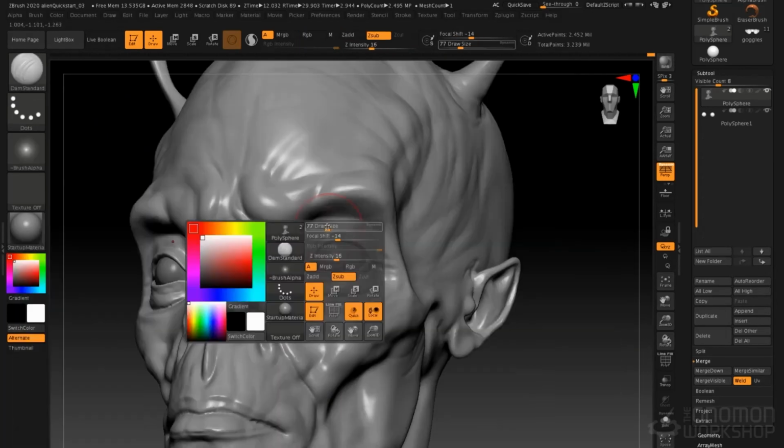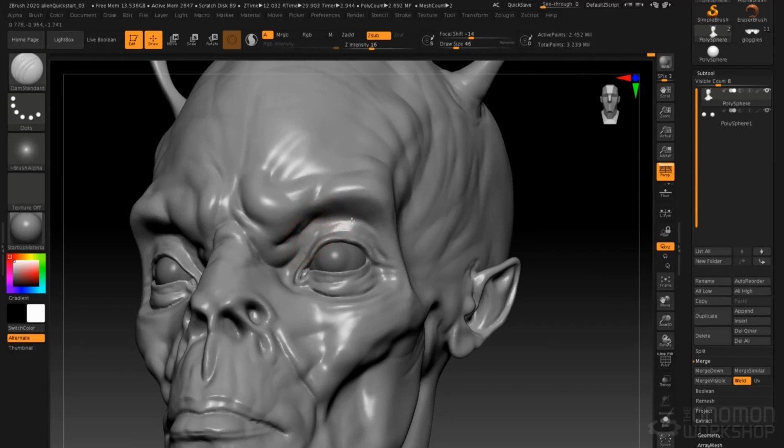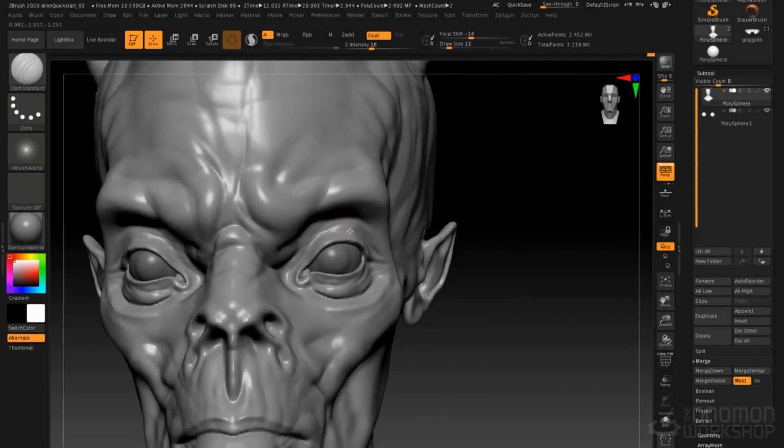Let's clear the mask, go to our Standard brush, and just make sure that we get a nice creasing and depth in that upper eyelid.